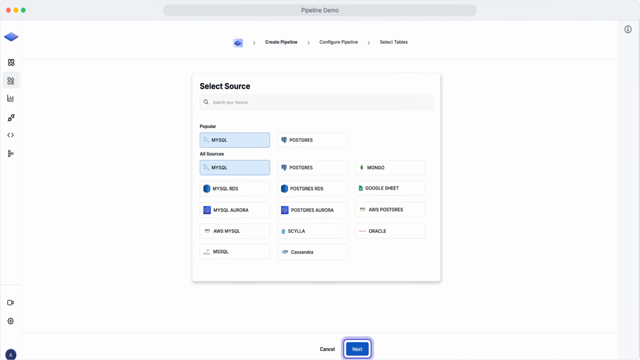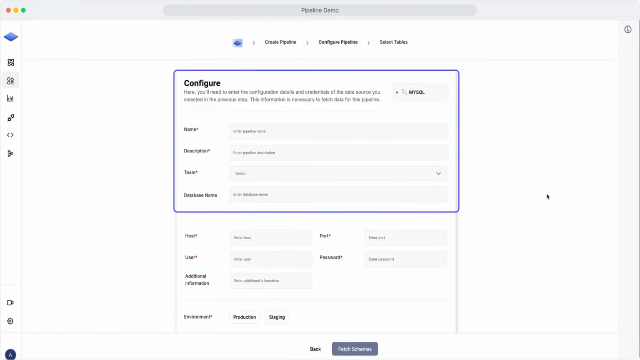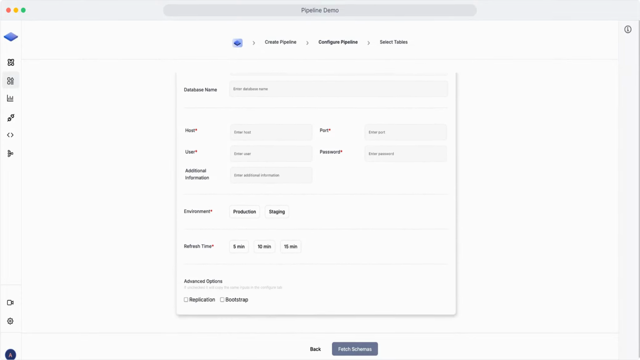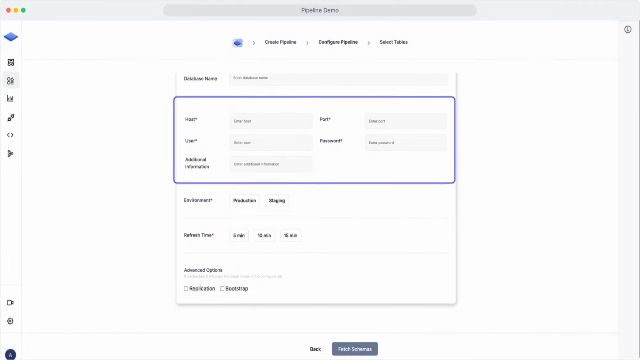The next step is to configure the pipeline. Fill in the basic pipeline details such as the name, description of the pipeline, and which team would have access, etc. Once that is done, fill in the basic connection parameters to enable the platform to connect to your database server. Then you have the option of selecting the environment as per your preference.